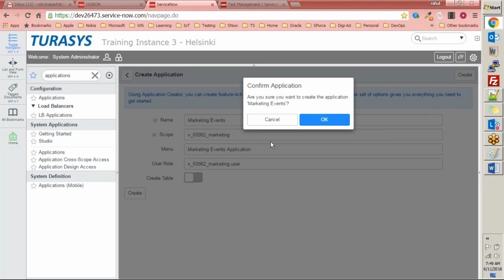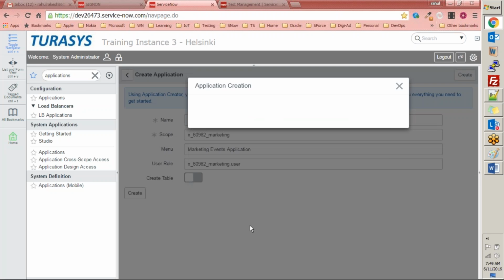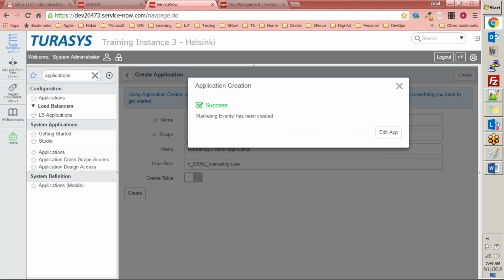When I hit this, it asks me to confirm if I want to create this marketing events application. Okay, let's do okay. It started creating this application and this application has been created. You can go ahead and hit this edit app.